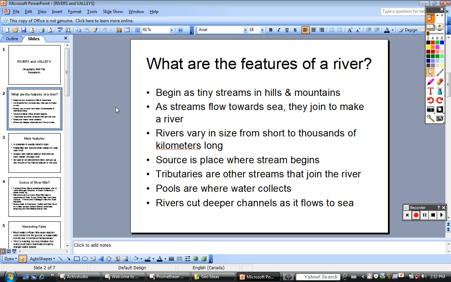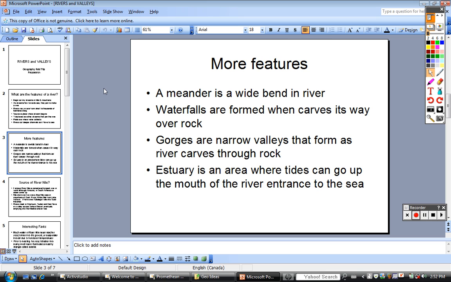Occasionally as you walk along a river, you'll see that there'll be pools, and this is where water will collect in smaller, lower levels. The rivers can cut deep and form channels as it flows towards the sea. Some more features that make up a river are sometimes you'll see deep bends in the river, and these are called meanders.